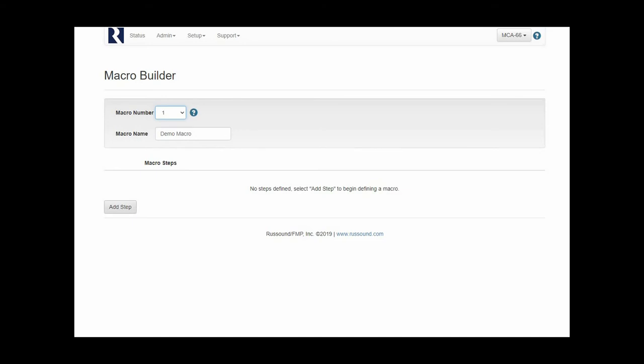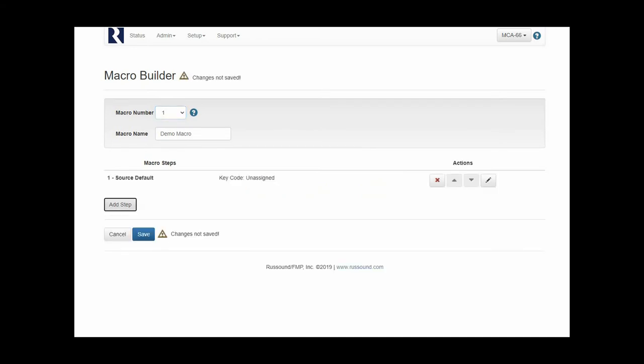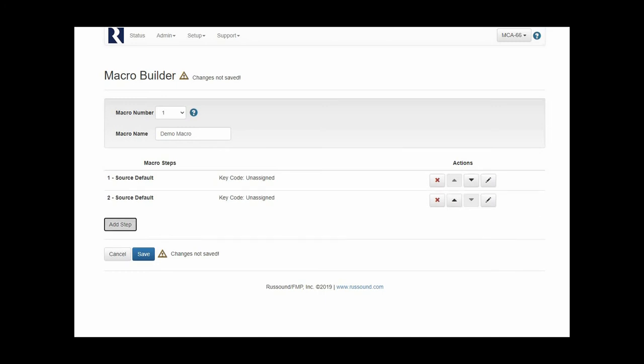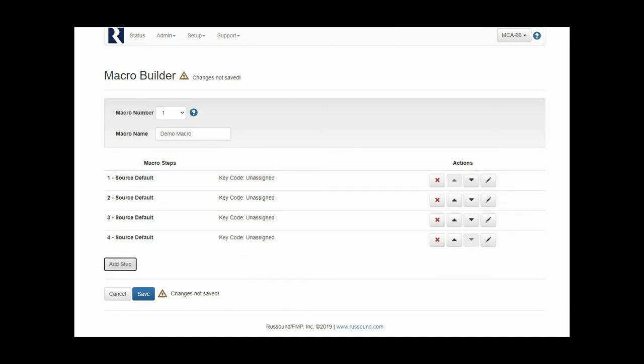And now we just have to add some steps to this macro. I'm going to make a super straightforward macro. It's not going to be anything really functional that you'll use in real life, but it just serves as stepping stones to give you an idea of how you can utilize this macro builder here. So we're going to add a few steps here. Let's go ahead and just do 4 steps. So when we execute this macro, it's going to do them in order. Step 1, then step 2, then step 3, step 4.